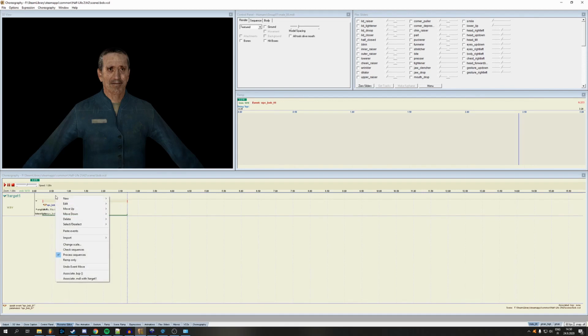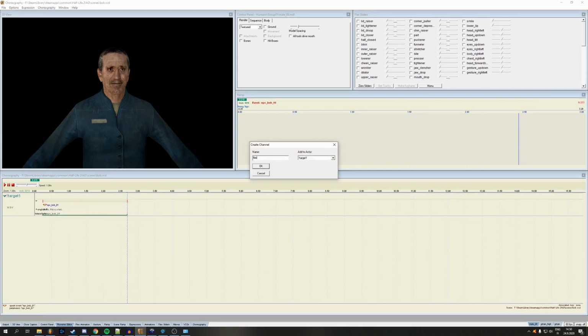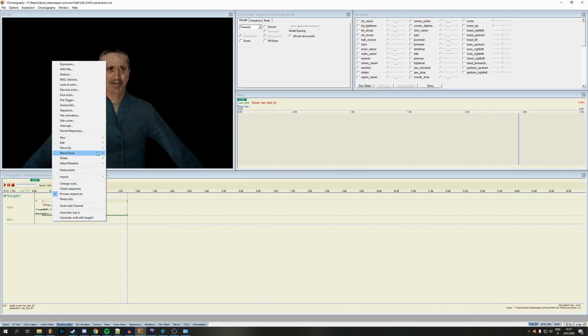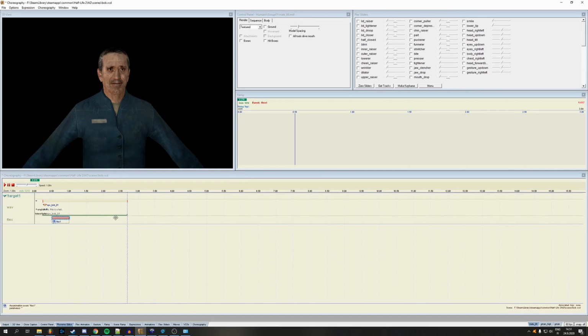So inside here, right click again, create a new channel. Let's call it flex, because we're now gonna do a flex animation. So inside the flex channel, right click again and create flex animation, and you can call this flex 1. Right, like that. And you can drag it inside the timeline again. You can make it longer or shorter. I'm just gonna show you the basics pretty much.